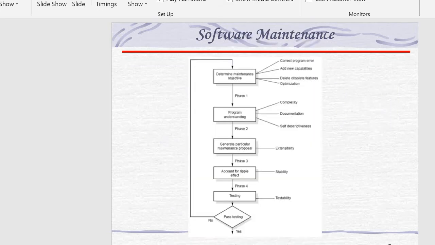Now we'll discuss the software maintenance process. The whole process is divided into 4 phases. First of all, we have to determine the objectives of the maintenance, and this objective will be decided based on the different categories of maintenance that we have discussed. The objective may be to correct program errors, to add new functionality, to delete existing or obsolete features, and also for optimization.